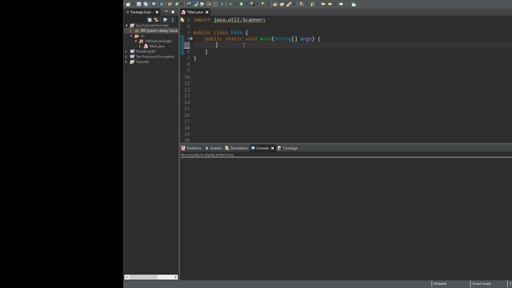So, with that being said, how do we handle exceptions? Well, we use what's called a try, catch, and finally block. In some cases, you don't need the finally. In other cases, you do.